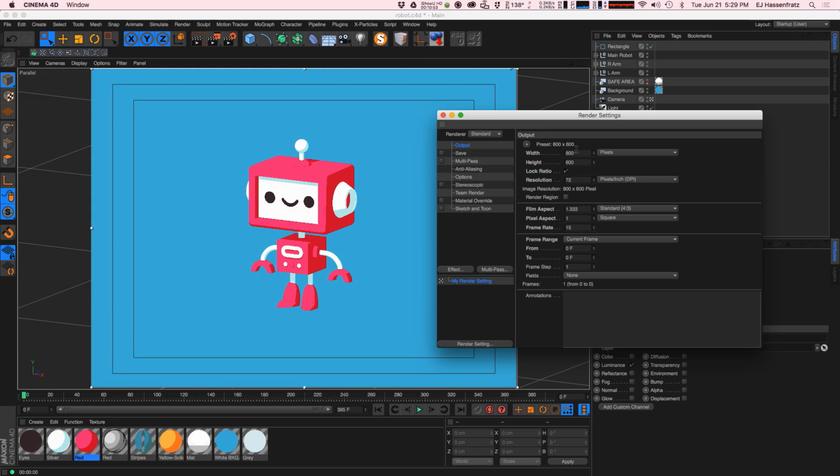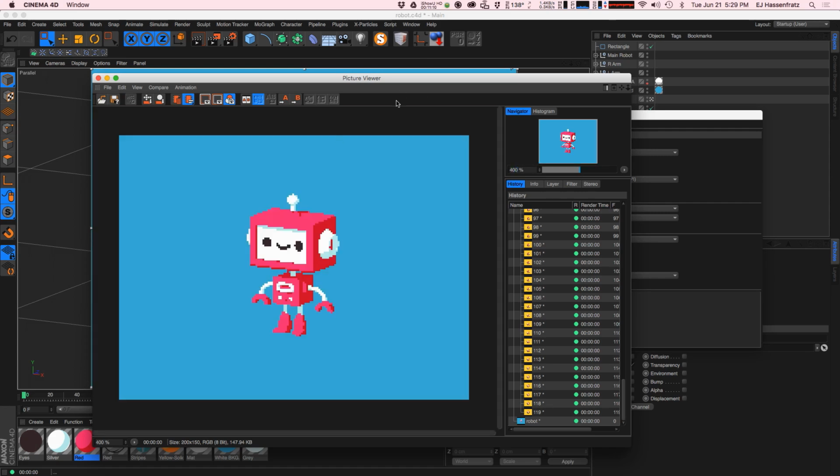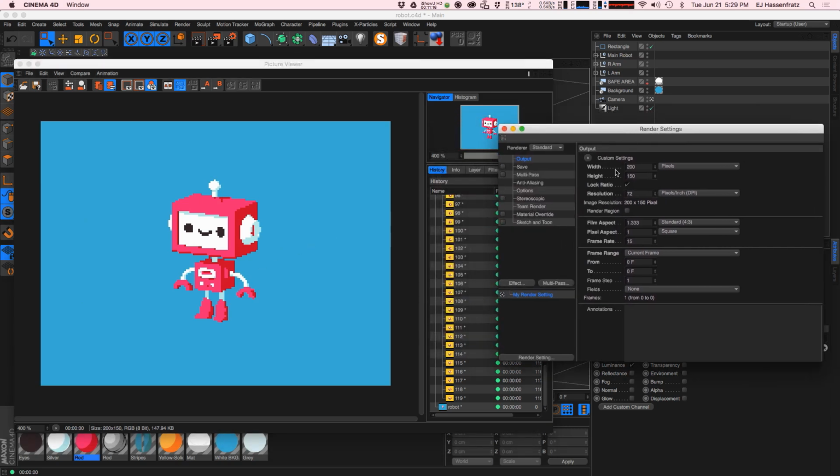So now we kind of decide how low do we want to make this, right? So let's start out by dividing this by like 4. So 200 by 150. And we'll render the picture viewer. And since we divided by 4, this will be 400% to get back to our 800 by 600 view, and that actually looks pretty dang good. Let's see if we can push this even more.